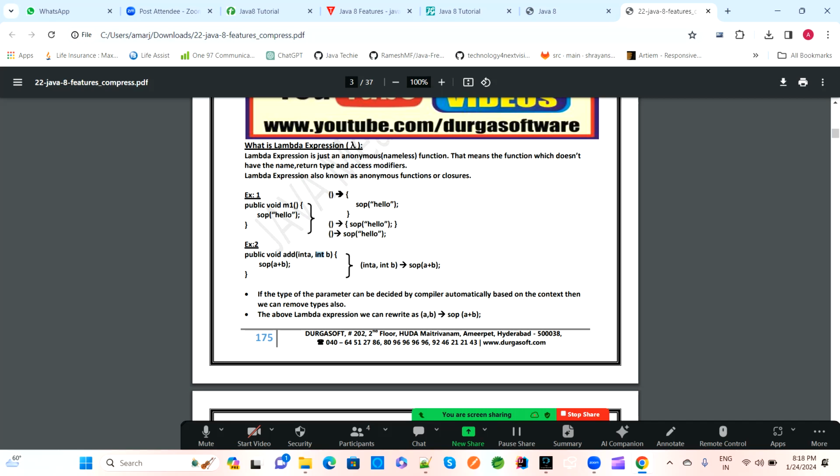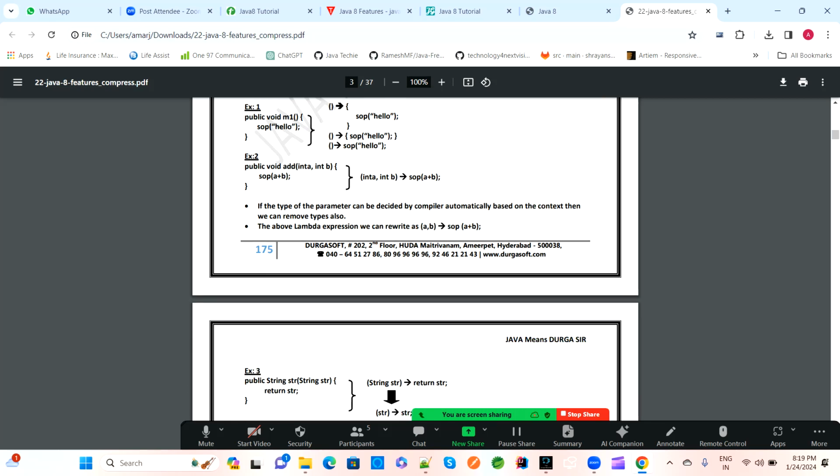So while you are using this symbol as a lambda expression, it means we can remove this public, this return type, and this method name also. And if you have multiple arguments, then you have to add those arguments, int a, int b, and then SOP. And also you can remove the open braces and close curly braces. So like that, this much program we have written in just 4 words. So this is called lambda expression.